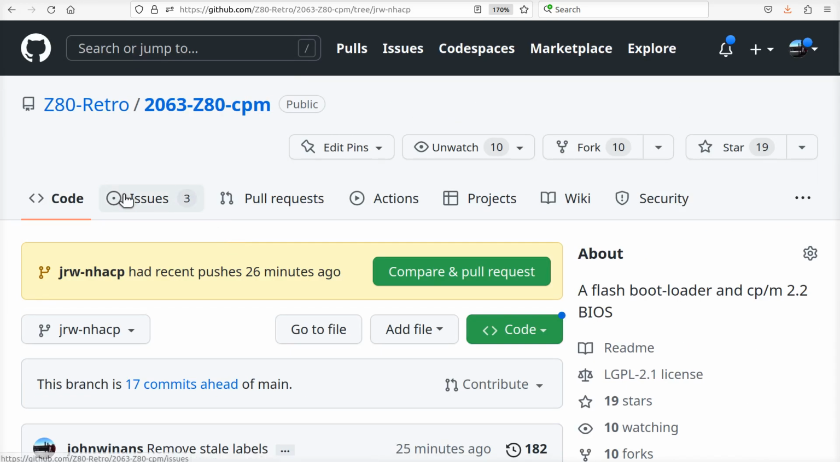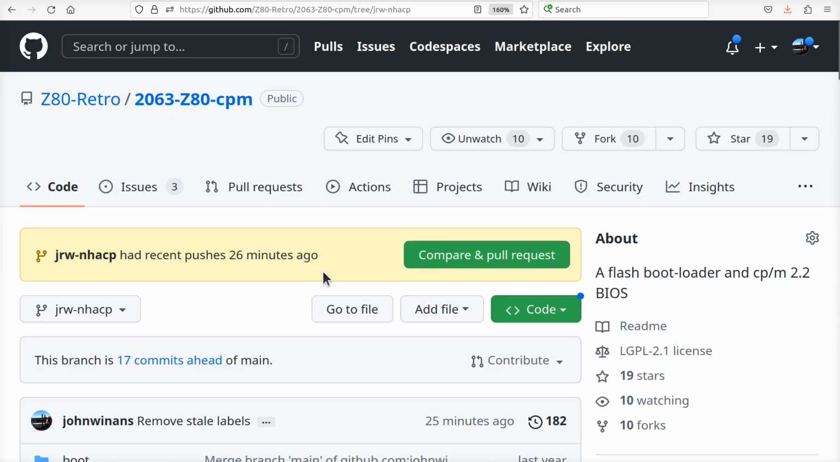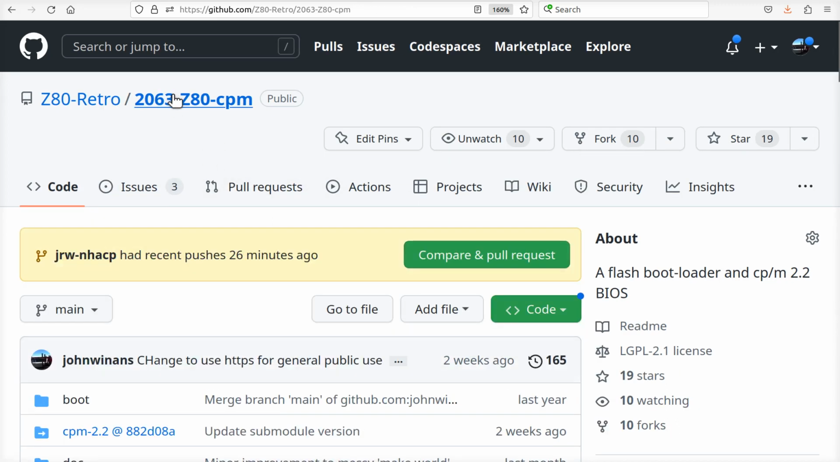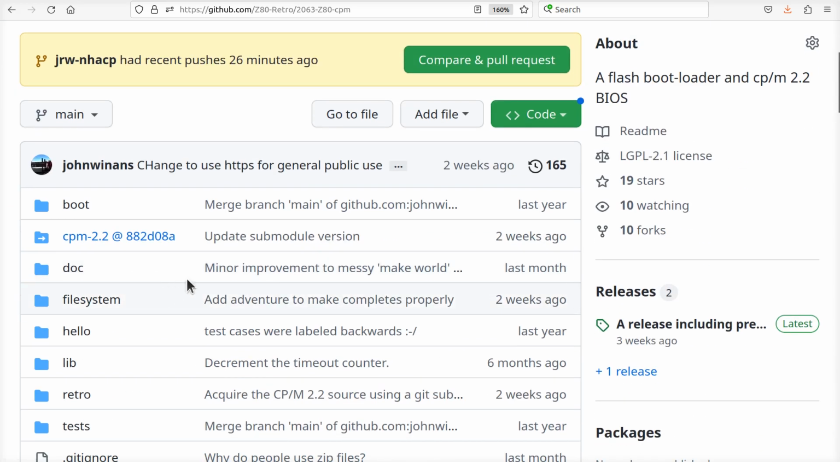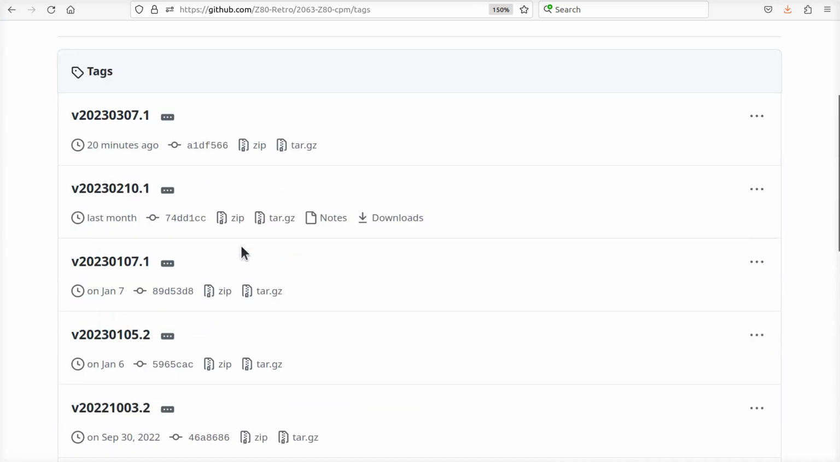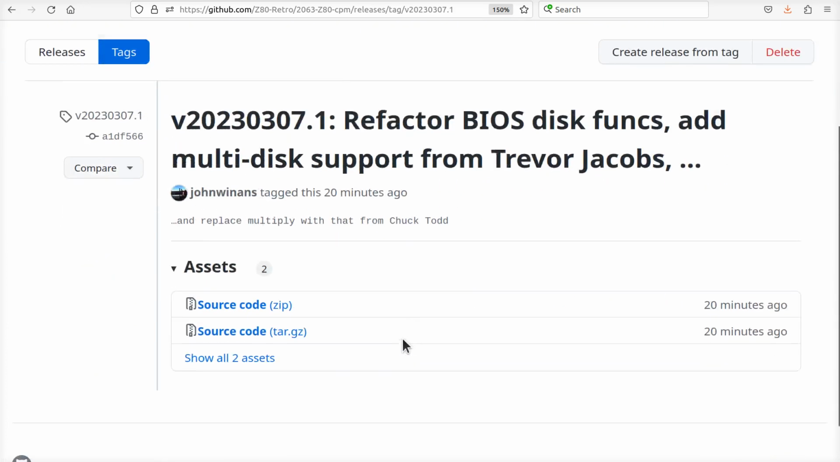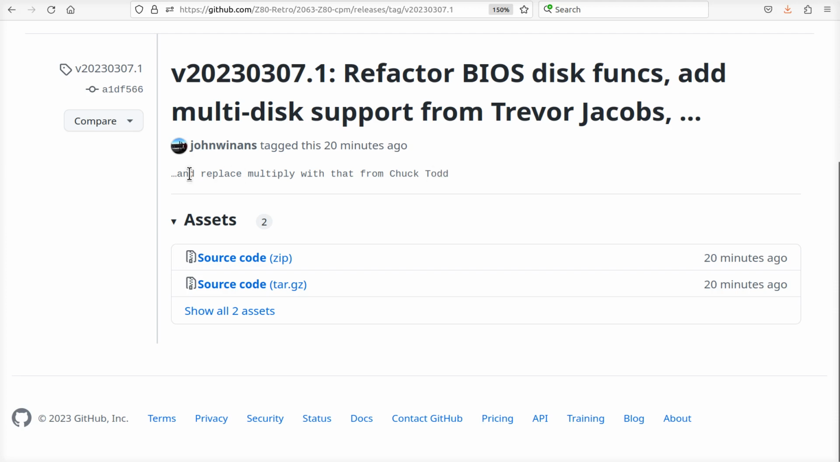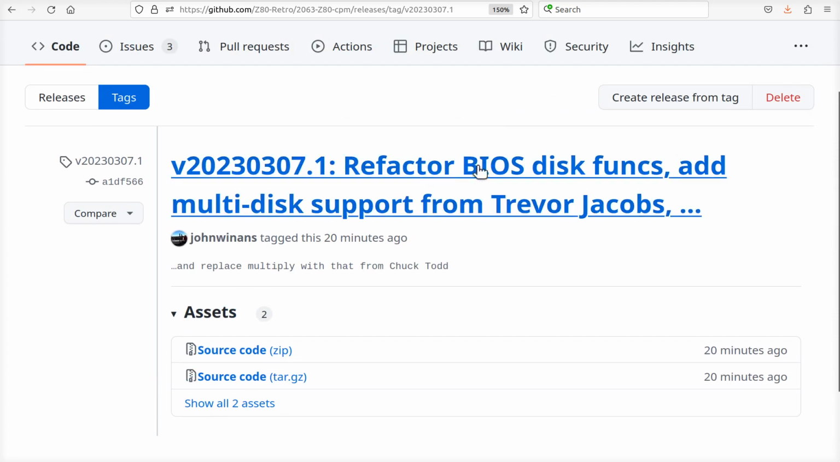Or you can go back to the main page over here. There's a tags button right here, and you can find the 2023-0701 tag right there, and there'll be a description in there. It says that I'm refactoring the BIOS disk functions. I added multi-disk support that Trevor Jacobs wrote, and I also replaced some multiply routines that Chuck Todd commented on in an earlier commit that I did on this branch.